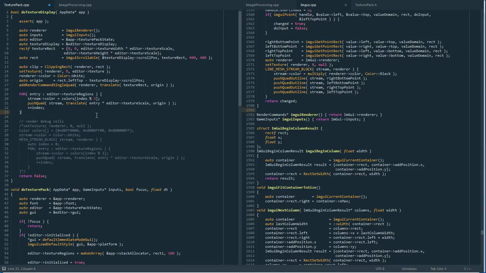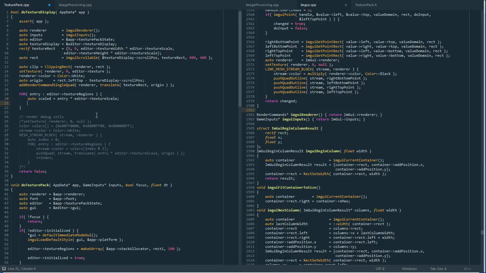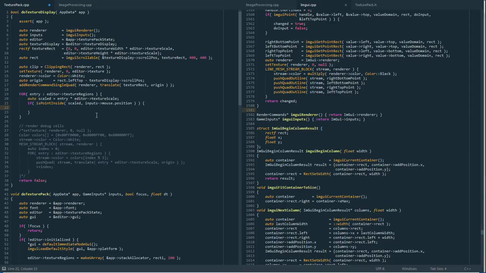Let's loop over all the texture regions that we detected and then check whether the mouse is over any of them. So scaled is just entry times editor texture scale. This is the scaled rect. And then if the mouse cursor is inside, we render the selection rect.